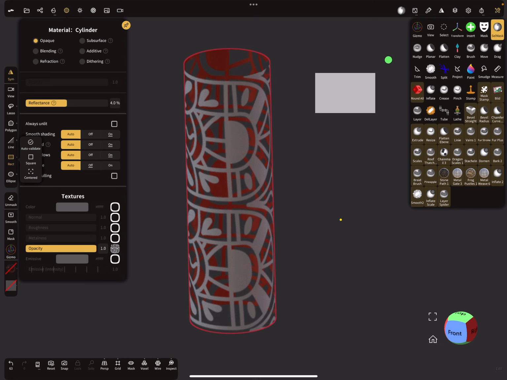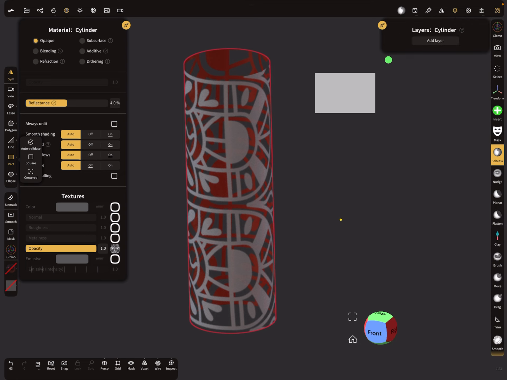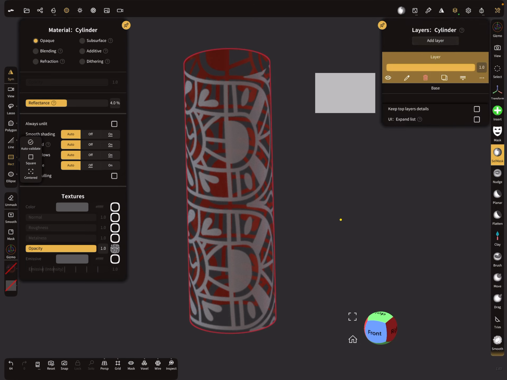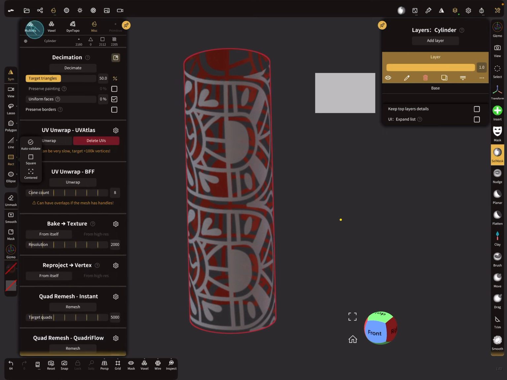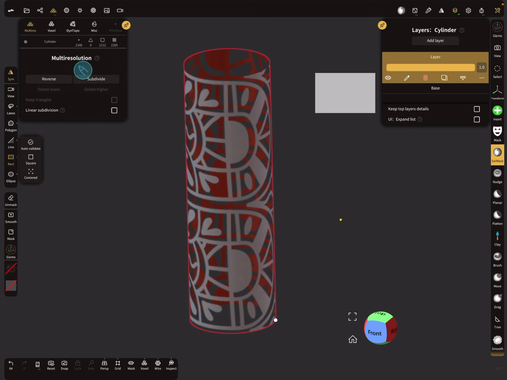The next step is, please add a layer. So we need a layer for this. Without a layer it doesn't work. And the next step is we need much more topology. Now at the moment we have 2160 vertices. We need about 500,000. So I think, yeah, this is okay, 500,000.